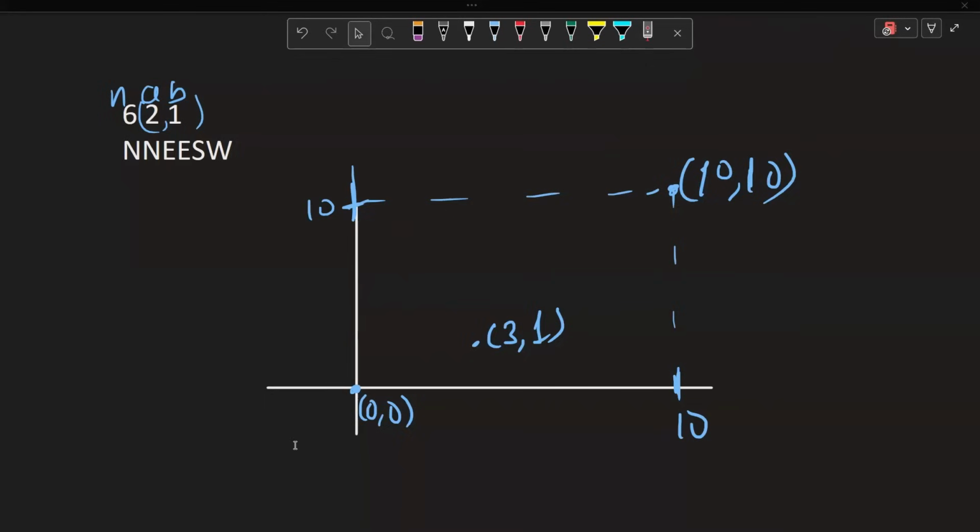Yeah, if you have reached (20, 20), there's no way that we can travel back to (10, 10). That's what I wanted to say. Okay, so I hope that is clear.